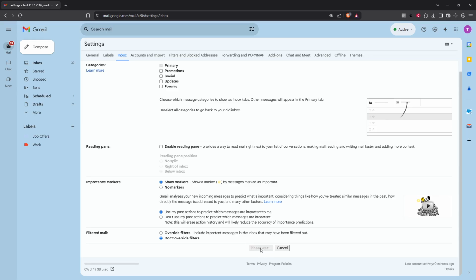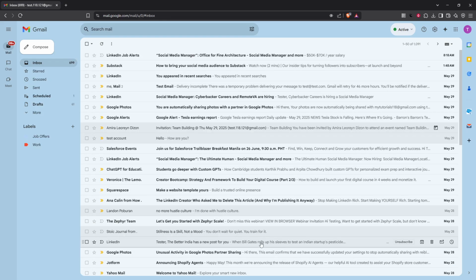After adjusting these settings, you'll want to ensure the changes are saved. So, let's scroll down to the bottom of the page and click on the Save Changes button. This will apply your new inbox settings, removing those extra tabs for good.